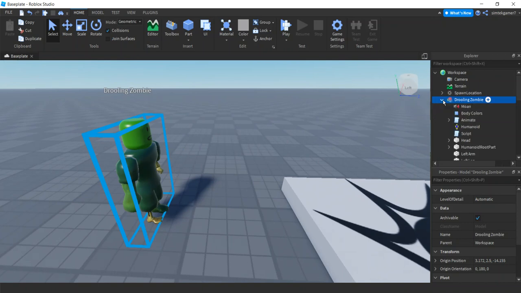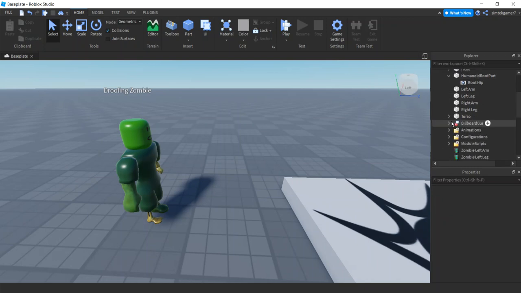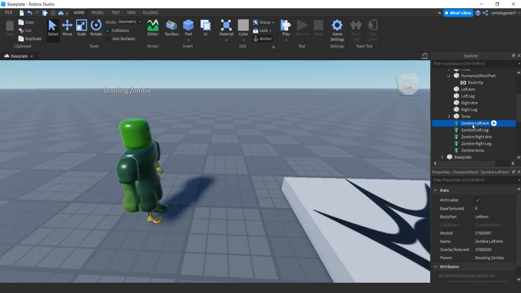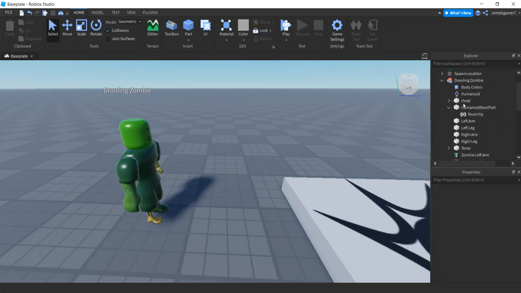Cool. There's a zombie. We'll get rid of some stuff. We'll get rid of the moan. Let's get rid of the animate. Let's get rid of, in humanoid root part, repulsion force. The AI uses that. Let's see, keep torso. Get rid of these here. So we'll have this zombie. These are the meshes for the arms and legs. And then just the regular pieces. Oh, this script, we don't need this script either. But I think that was the damage script. Anyway, so what do we got?